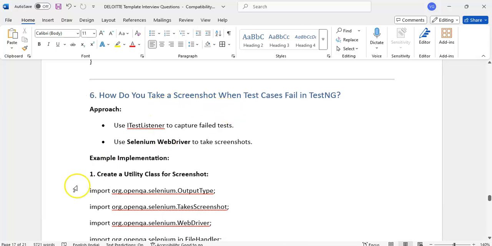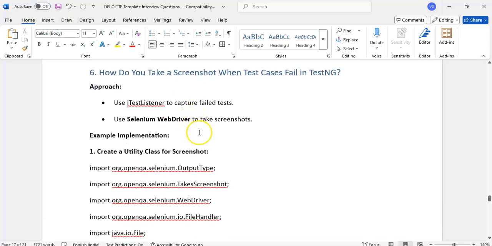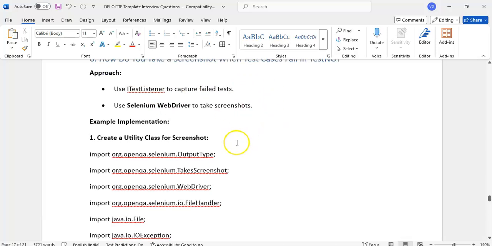How do you take a screenshot? This is also a frequently asked question. How do you take a screenshot when a test case fails? We can have multiple approaches: by using a listener, the test listener, or we can use the after method. In the after method also, we can get the test result object, and then we can verify whether the result status is pass or fail. Based on that we can do it, and listeners also.